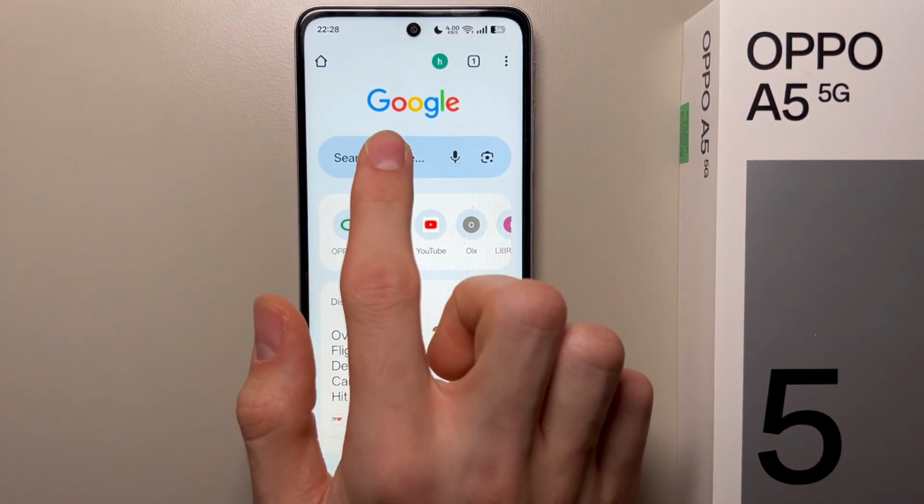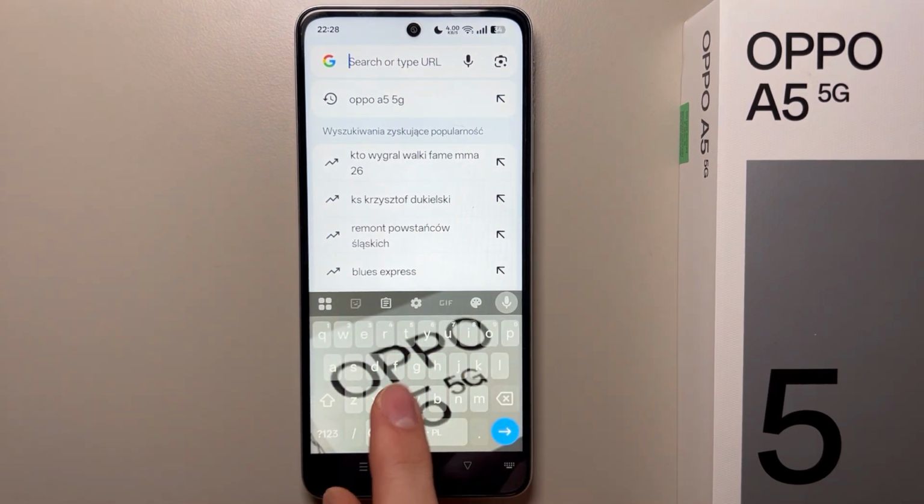So let's check how it looks like. This is my custom keyboard.